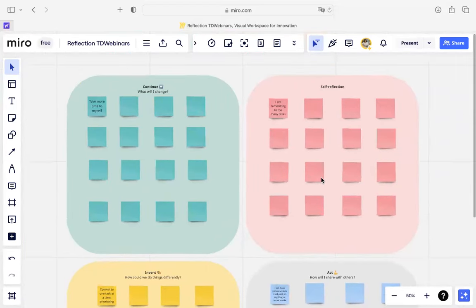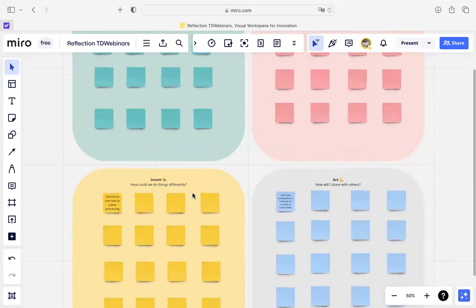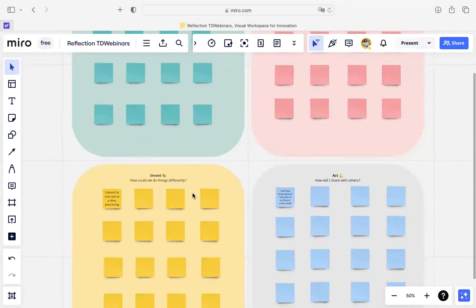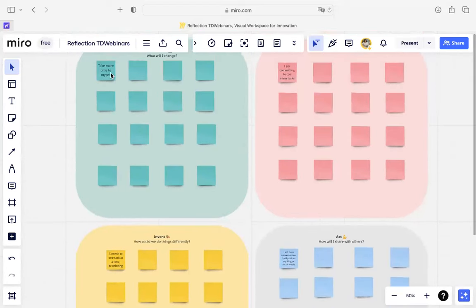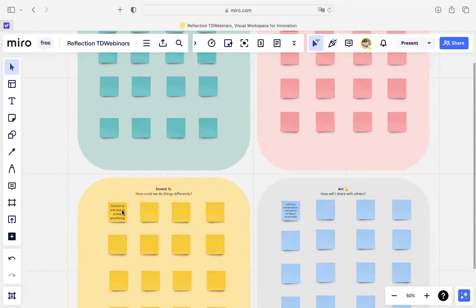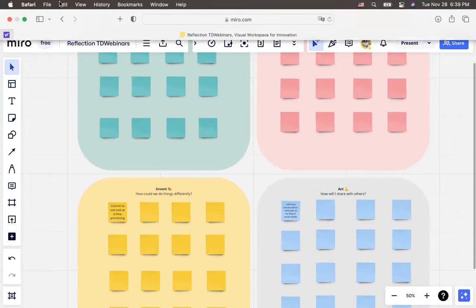What do you want to self-reflect about what you're currently doing? And then what are you going to do differently, or how can you do things differently? Because you're saying here, take more time to myself. How are you going to do that? I'm going to commit to one task at a time and prioritize. And then how will I share what I'm doing? I'm going to have conversations or post in my social media.